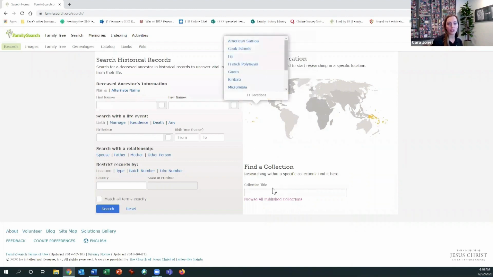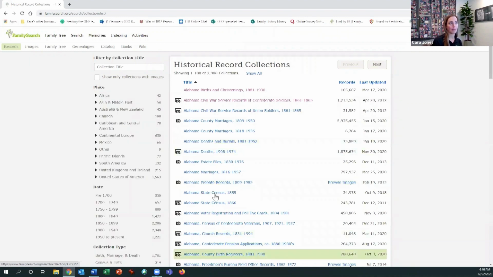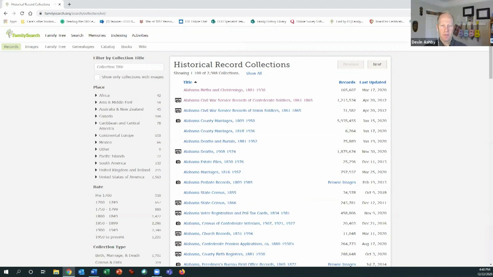Or, cool, you can also search the collection by its title. And if you know the title, you type it in here. And if not, you click Browse All Published Collections and they all come up. And then you can narrow it by entering keywords into this search bar. So there's a couple different ways you can do it. Yeah. And let's just kind of walk through one.